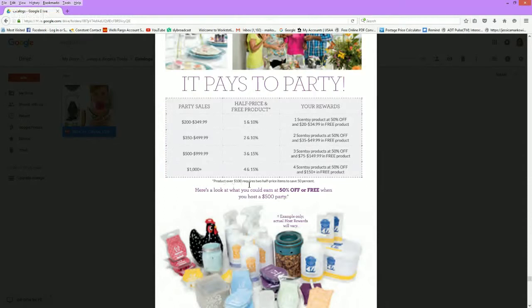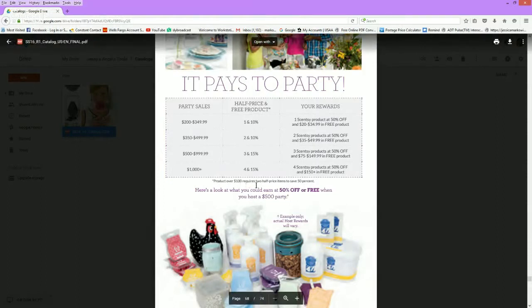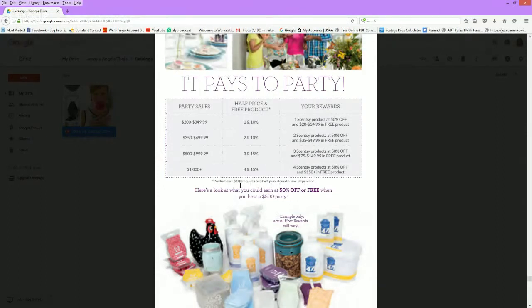So a product over $100 requires 2 half-price items to save 50%. This is an example of our diffusers. If the hostess or yourself would like to do half off on a diffuser, you would have to use 2 of your half off items, which means you would have to have a minimum of a $350 order, which would give you the 2 half off items. This does not count with your perpetual reward, which we will talk about.